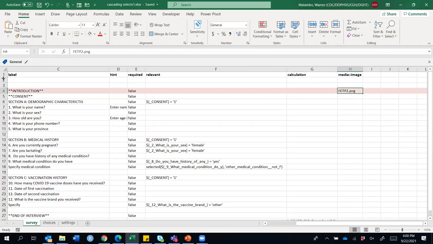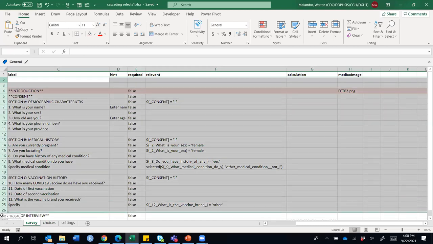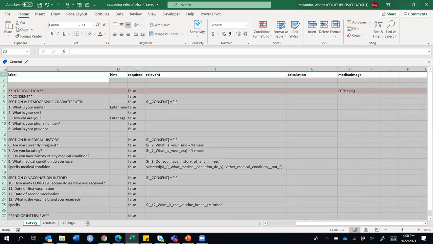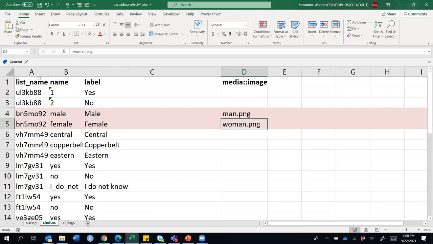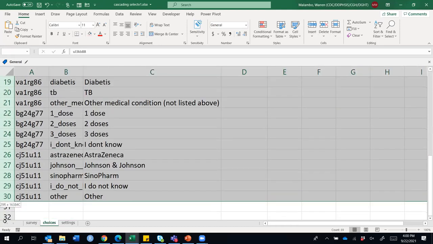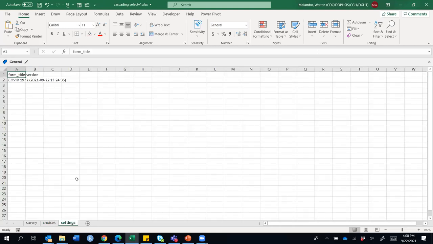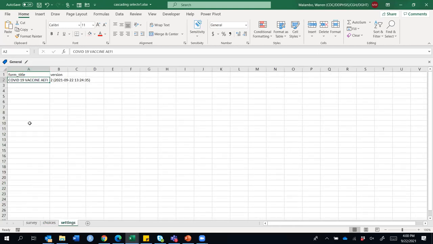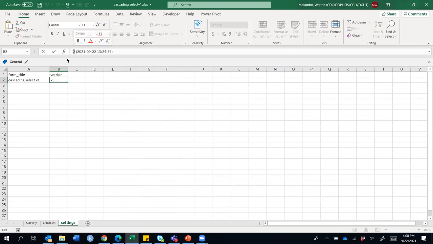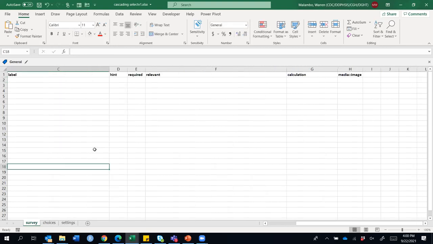What I'll do is delete everything except row number one. I'll go to the choices, delete everything except row number two, and go to settings. Remember the form title, that's cascading select, version one. I can leave that as it is, and I just change the version.